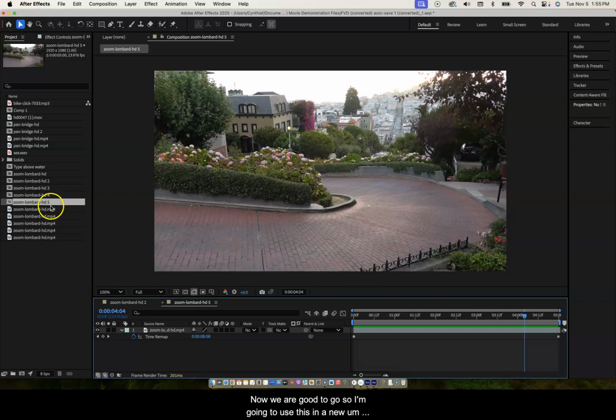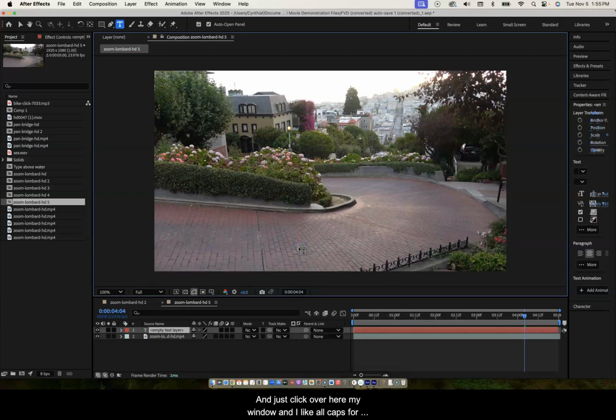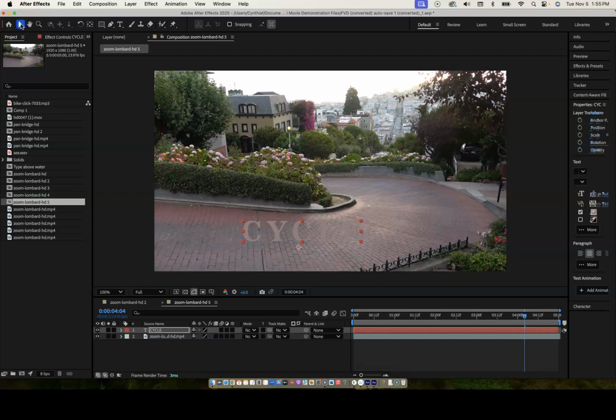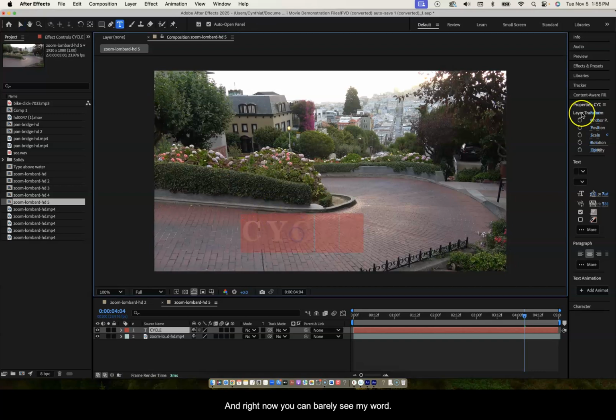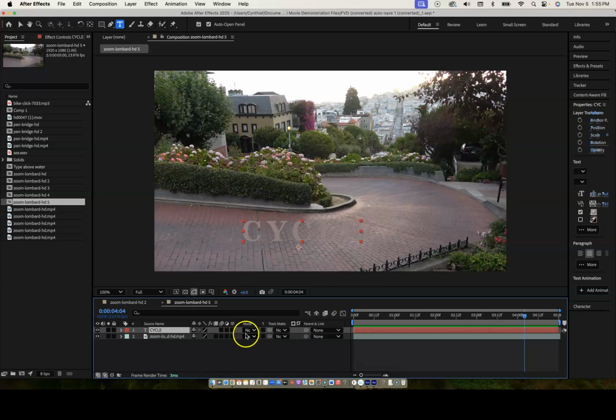So I'm actually just going to add to this composition. So I'm going to add the type element. So I'm going to get the type tool and just click over here in my window, and I like all caps for this, so I'll do cycle. And right now you can barely see my word because it's about the same color as the pavement. Oops, I got to turn off the caps lock.